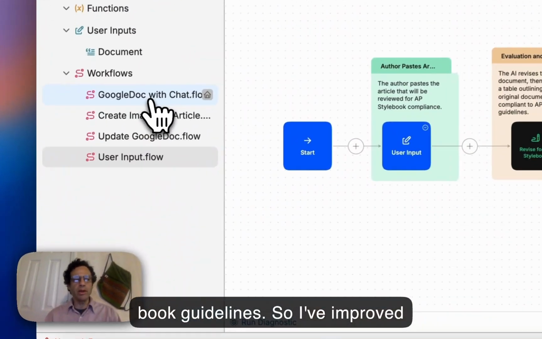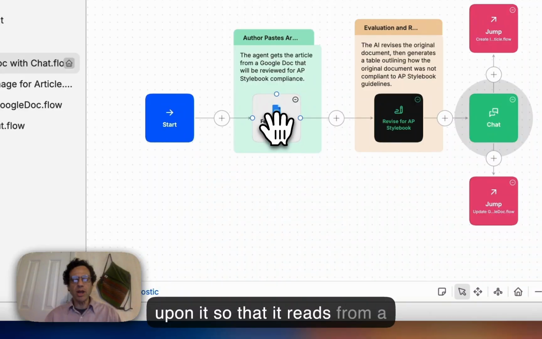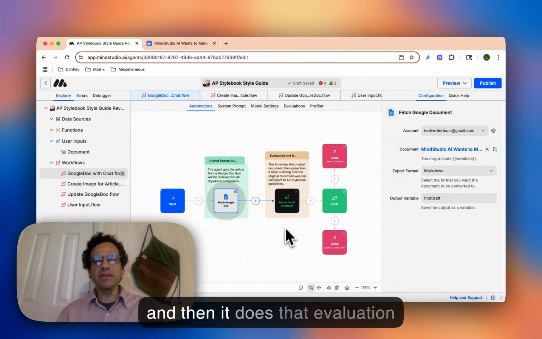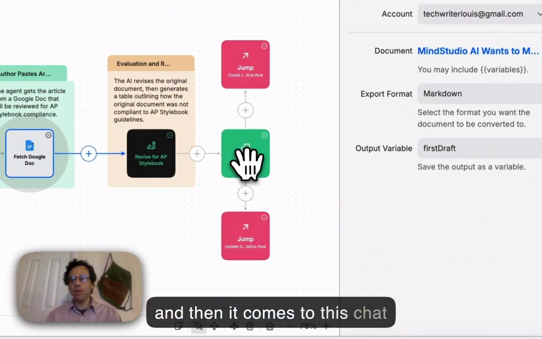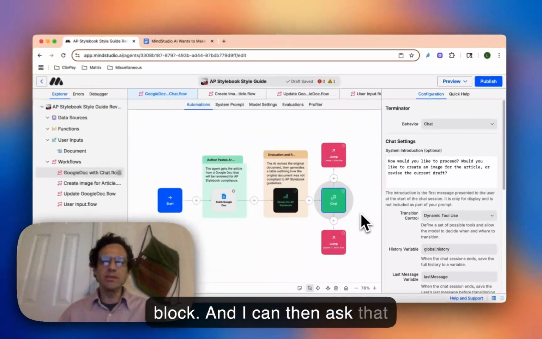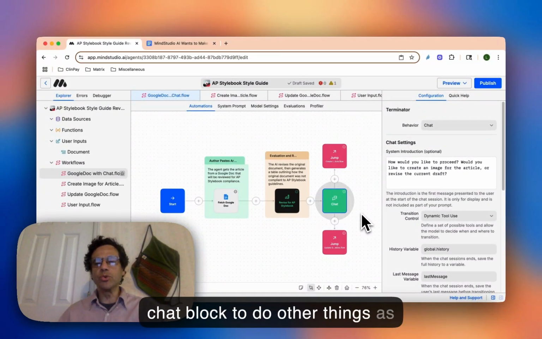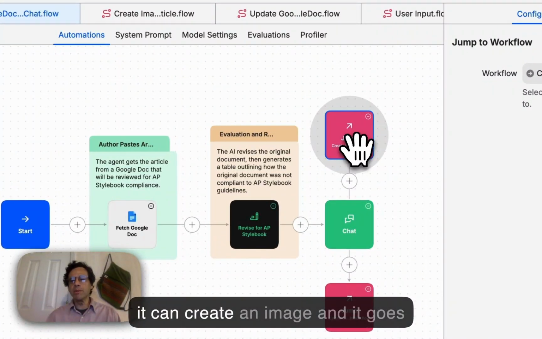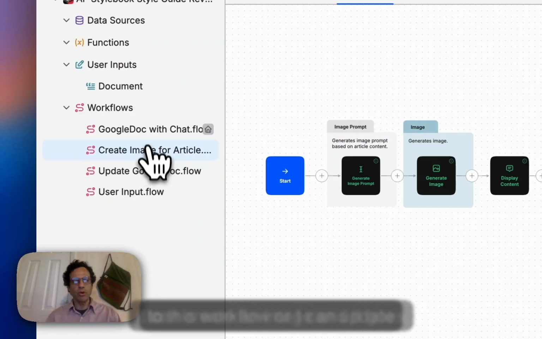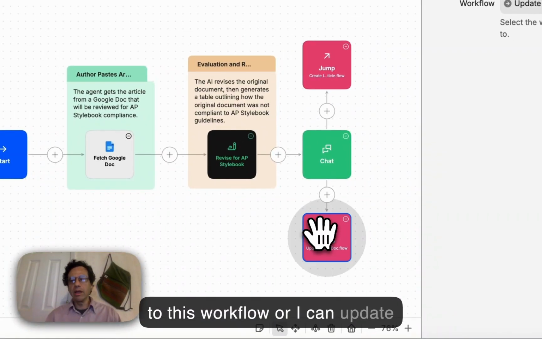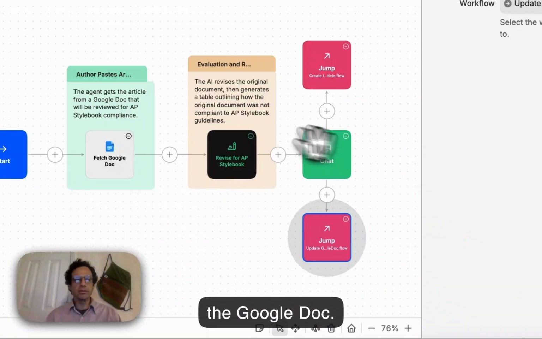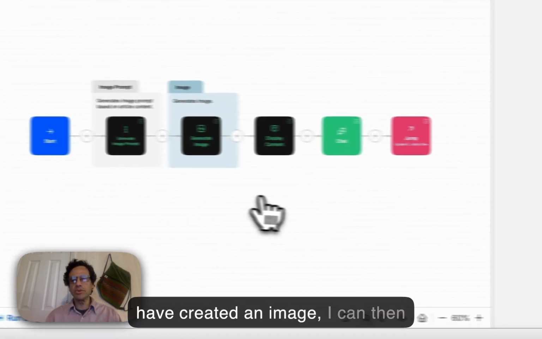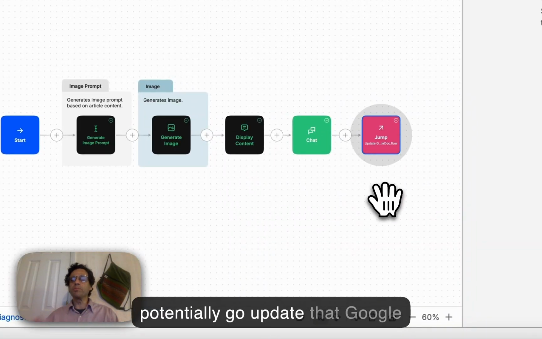So I've improved upon it so that it reads from a Google Doc in my account, and then it does that evaluation, and then it comes to this chat block. And I can then ask that chat block to do other things as configured in this workflow. One, it can create an image and it goes to this workflow, or I can update the Google Doc. And likewise, even from here, once I have created an image, I can then potentially go update that Google Doc.